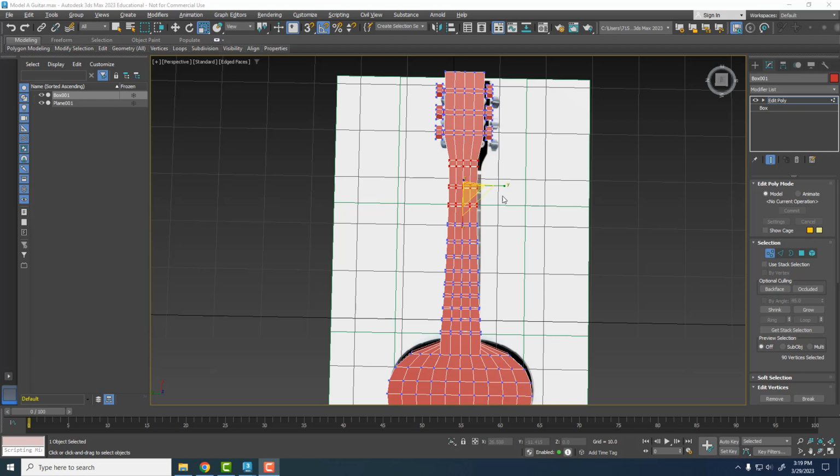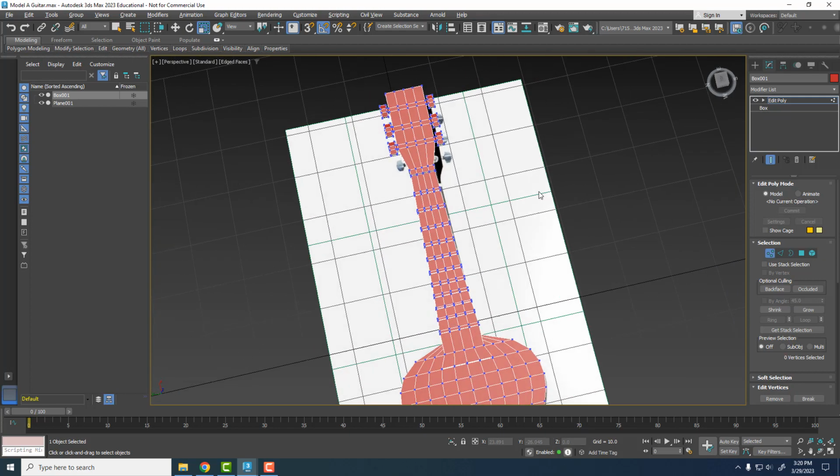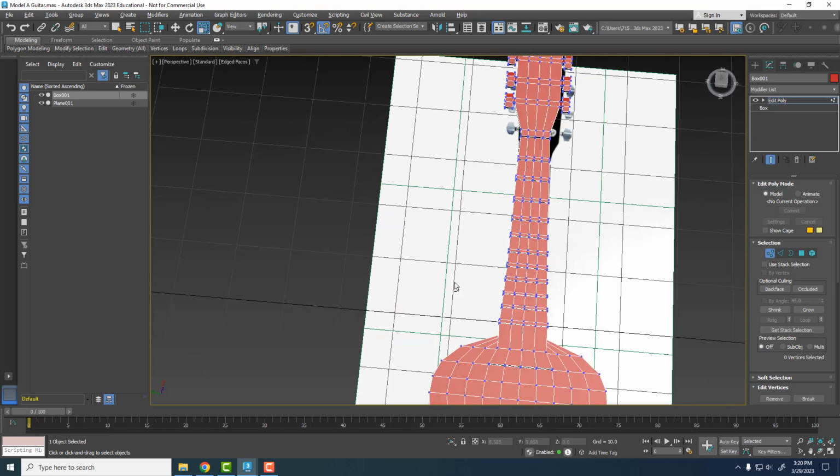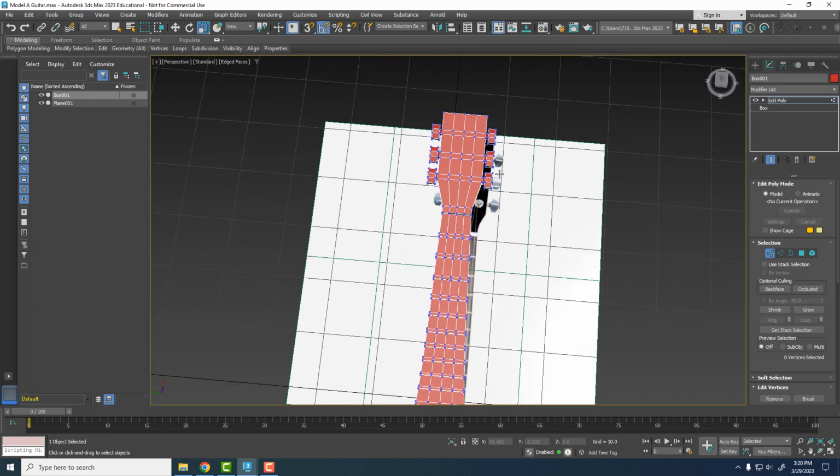And we can repeat this process all the way up the neck of the guitar, holding Control and Alt to deselect the points and move them in, the rest of them in until we reach the top. Now the neck has a bit of a taper, but it still flares out into the full-sized guitar head at the top.